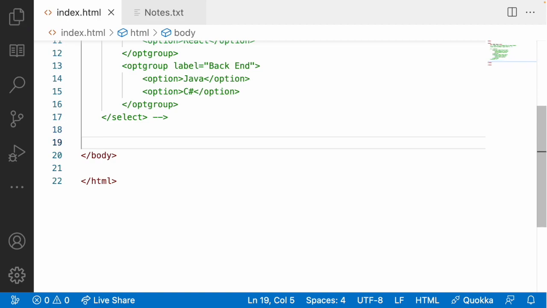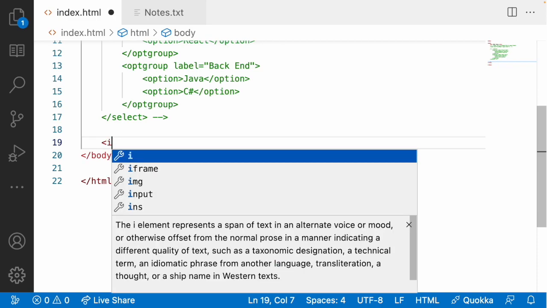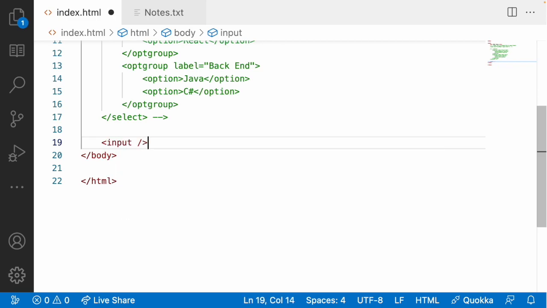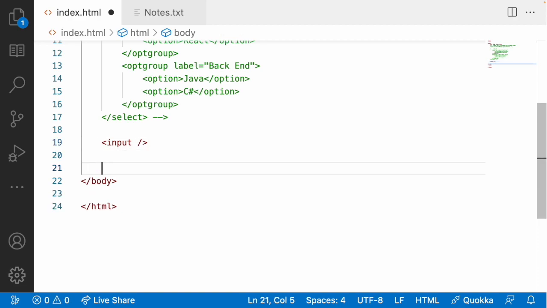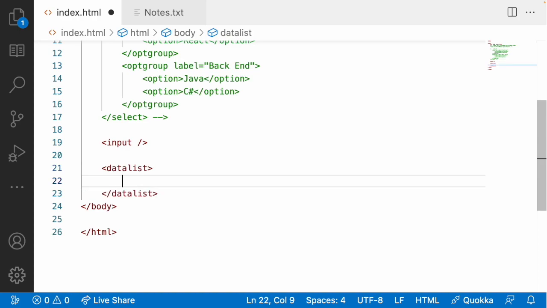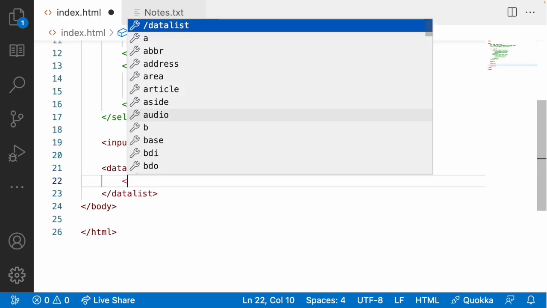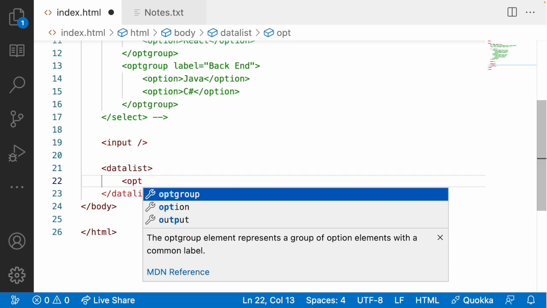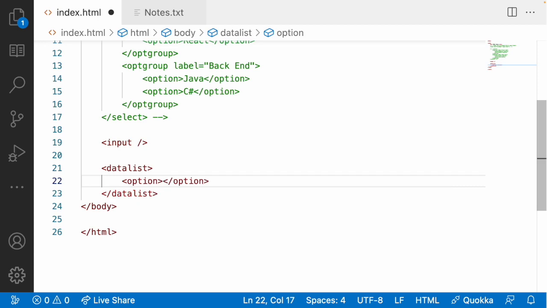But to use the data list, we have to use an input field. So let me use an input field for now. I'll use this as my entry for search or the filter part, and let me put my data list. So what is this data list and how to give the options for it? We can give the options by using the option element, and let's provide some options for this.